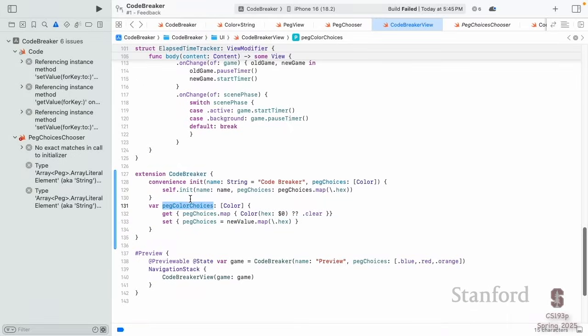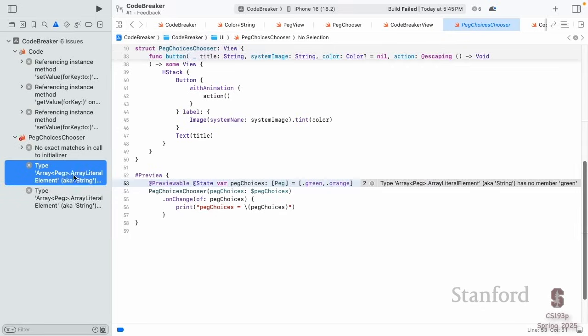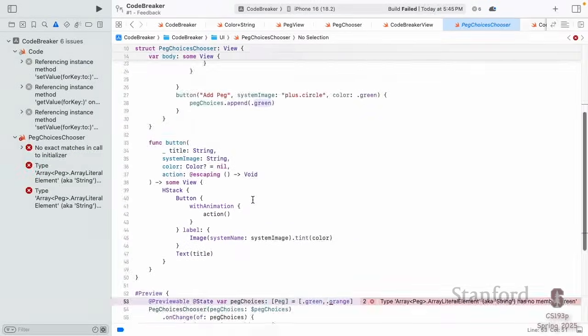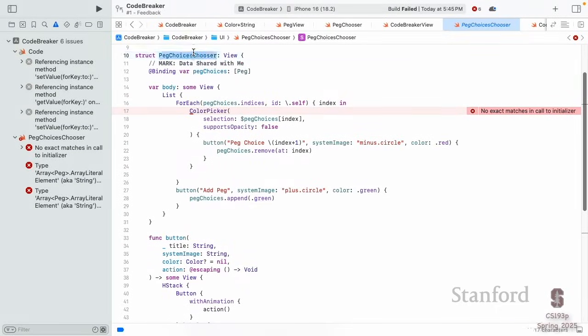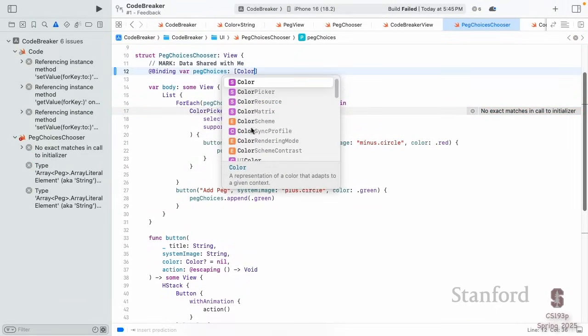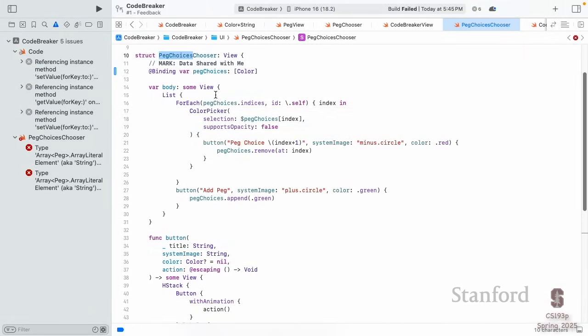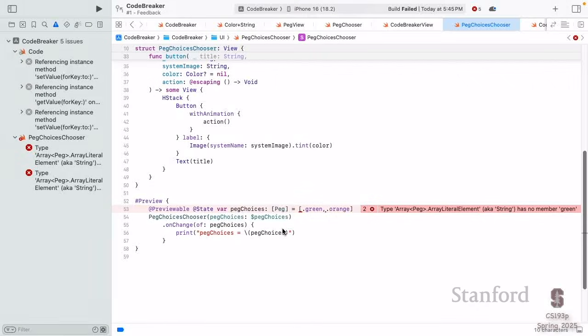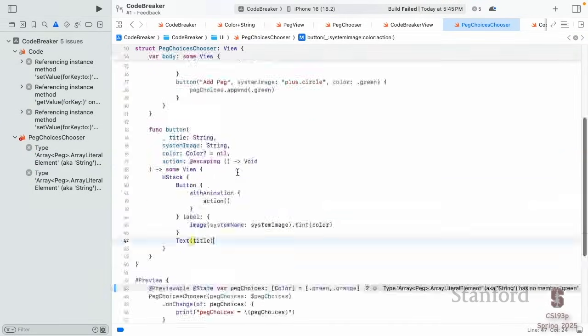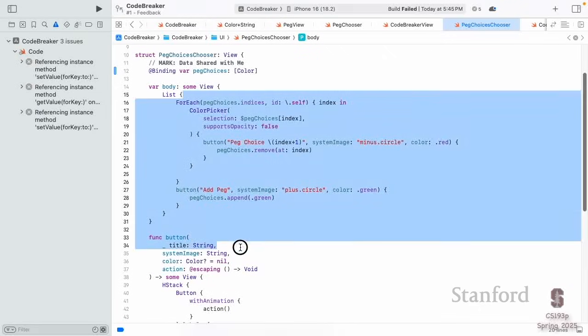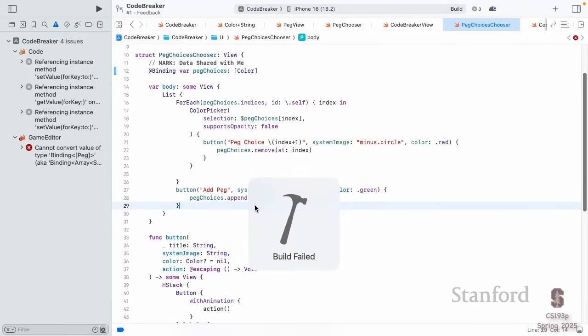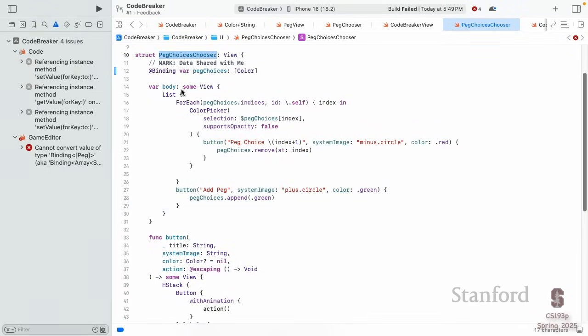So now that we have this peg color choices here, let's go over and look over here. We still have to fix our peg choices chooser to not use pegs, but to use colors. So this really, I almost want to rename this to color choices chooser, because it doesn't really choose pegs anymore. It chooses colors, and same thing with its preview. So I fixed this by just making a color. But this, of course, is going to break the place that I use this peg choices chooser, which is right here in the game editor. Let's go look at that.